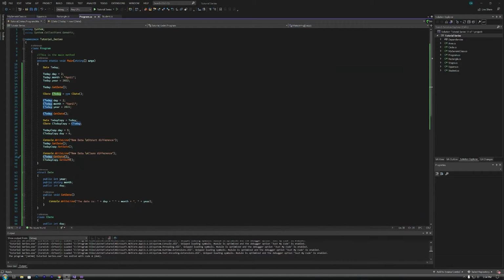When you set this equal to here, right, we have today copy set to today. We're making a copy of the data that is in today into the copy of it, right? We have a separate structure that we just made here that is encapsulating the same data that is in today, right? When we do the same thing with the class, though, we're really just making a reference to the original class today. So class today copy is not really copying the data.